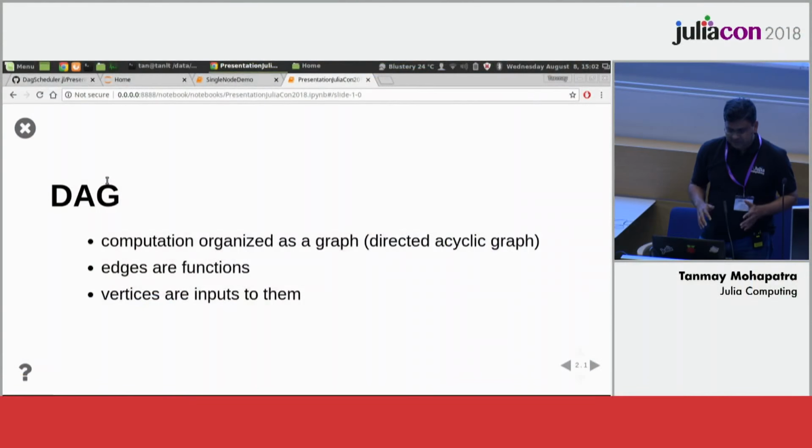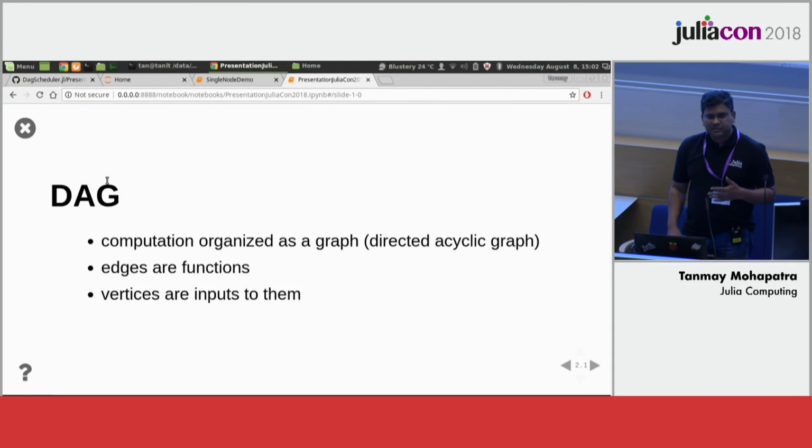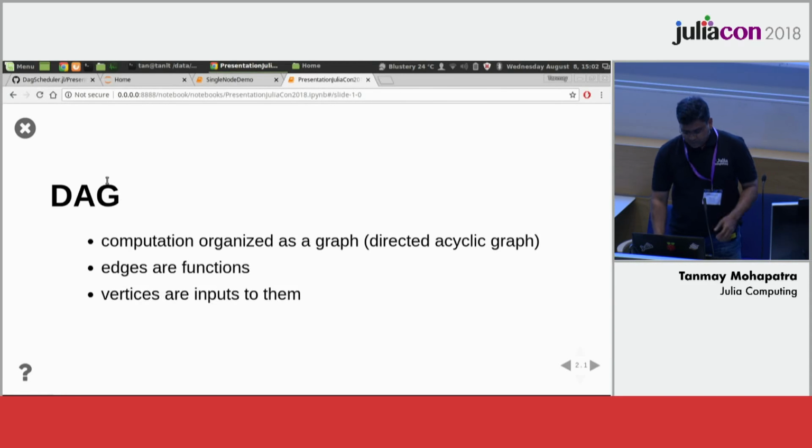Thank you. Hello, everyone. So I'm going to talk about a scalable DAG scheduler we have been trying to develop. Just a brief of what a DAG is. In simple terms, it's just a bunch of computation and data put together as a graph. We can think of the edges as functions and the vertices as the data as input to them.